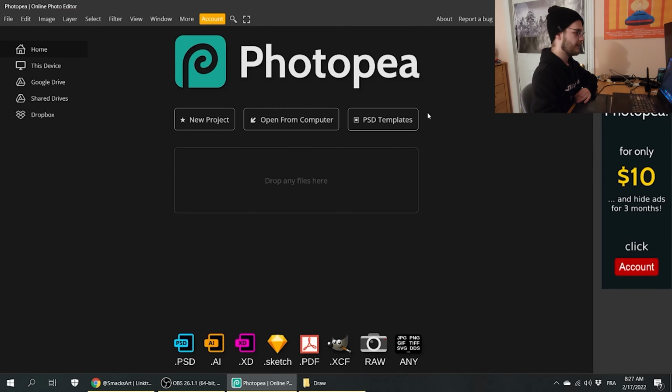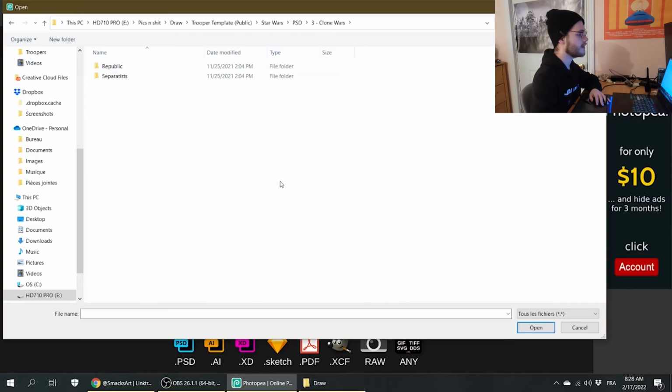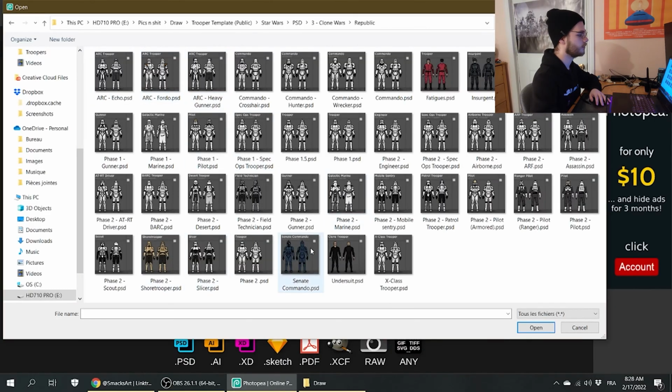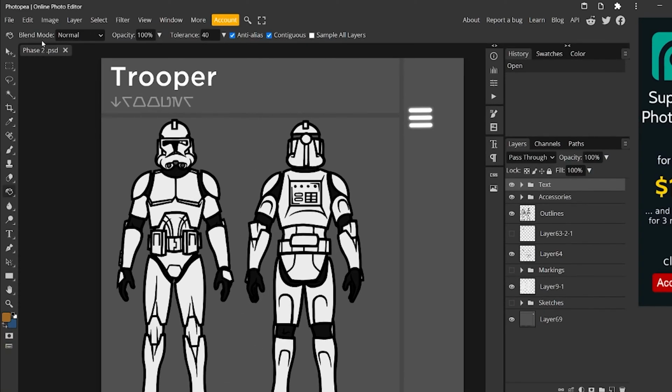I know the PSD templates here seems very tempting, but it's not what we're looking for right now. From here, you're gonna go to open from a computer. We're gonna start with the basic clone trooper, because it is my template in all its glory in Photopea.